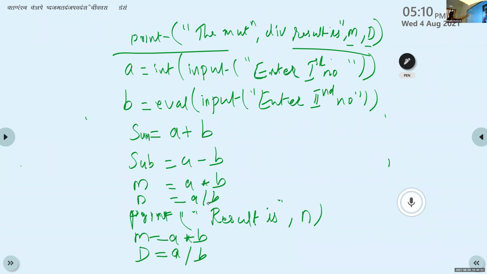Here the meaning is, first you want to input one number using int. Here you can use int. For just understanding the function name, for that only I am writing this eval statement. You can use the int function. A is equal to int and B is equal to int. Okay, is it clear?